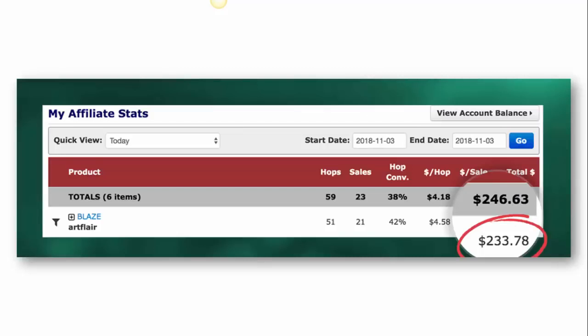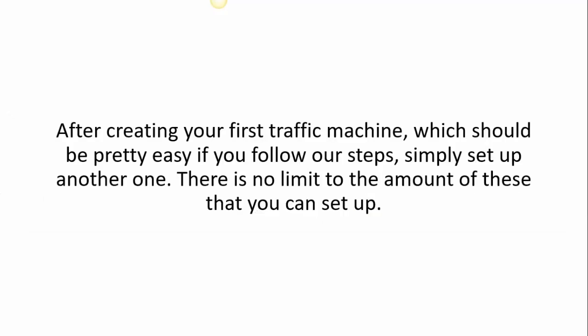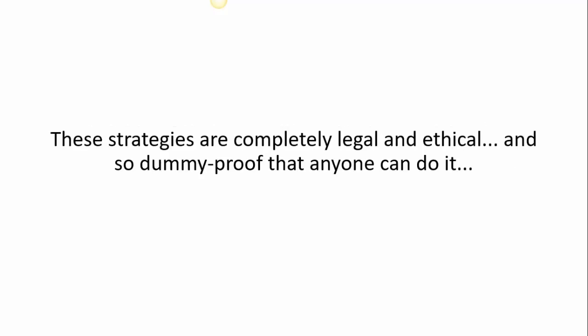Here you can see Jeremy's stats again from his 48-hour period. And here you can see my own stats when Jeremy taught me this method. I got 78 clicks. I made 30 sales from those clicks, with a 38% conversion rate, $304.48 in profit from that one promotion. After creating your first traffic machine, which should be pretty easy if you follow our steps, simply set up another one. There is no limit to the amount of these that you can set up.